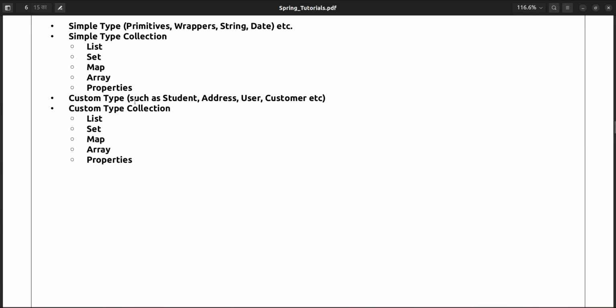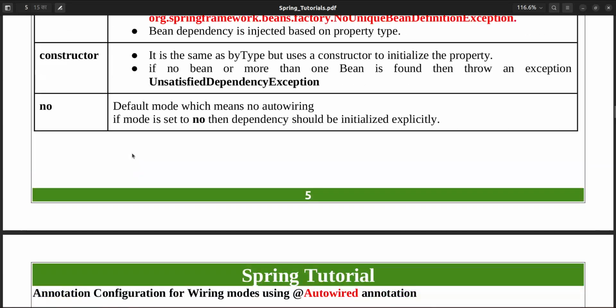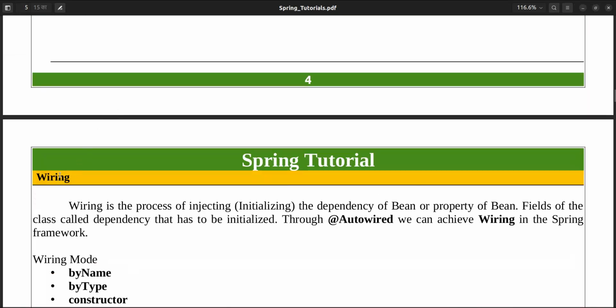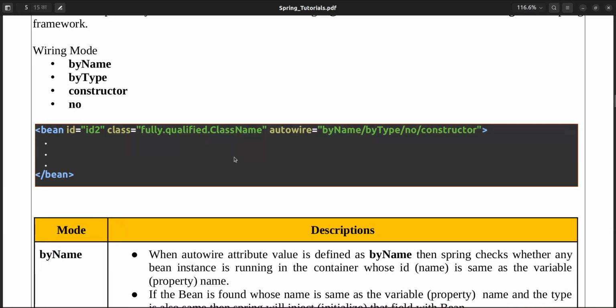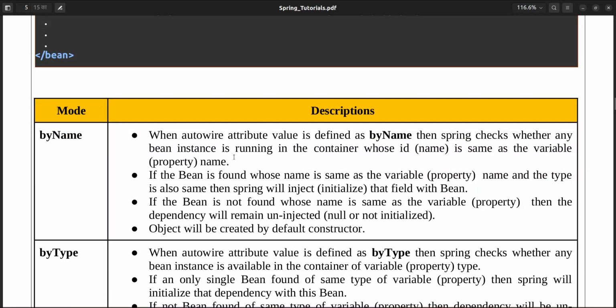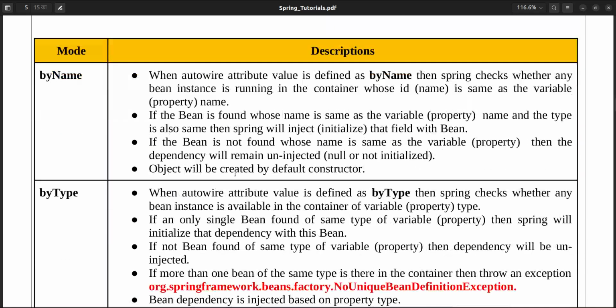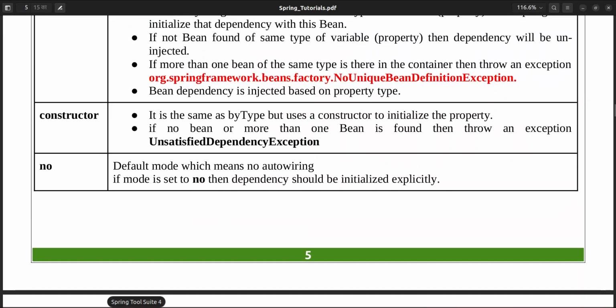In the last session we have seen wiring. How many types of wiring are there? Wiring can be done by name, by type, by constructor or no. We have seen this in the last session, and we missed one point here. What was that?